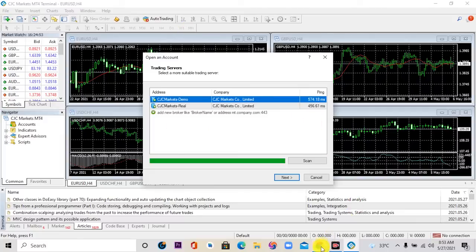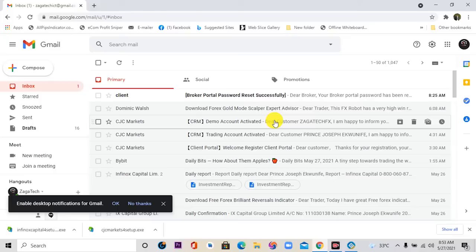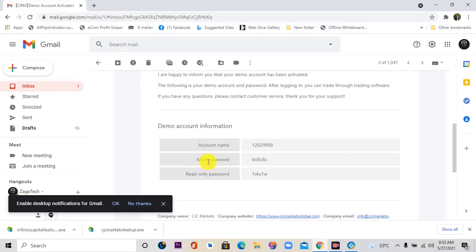Now, first thing you need to do, check your email. I've already created a demo account, which is this CJ Market CRM demo account. So I click on this demo account, and here is my account number. Here is my main password. Here is a trader investor password.